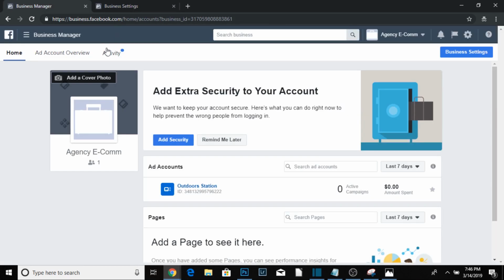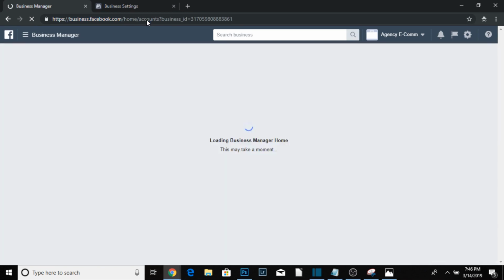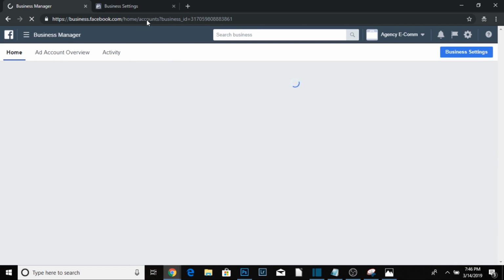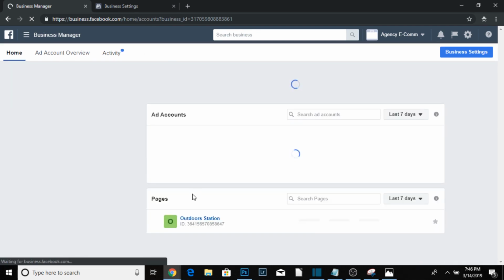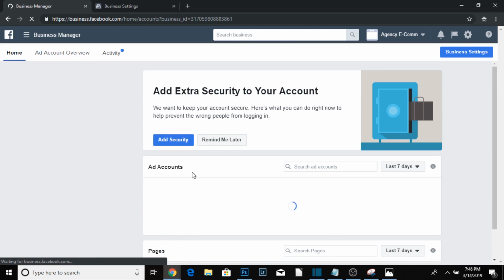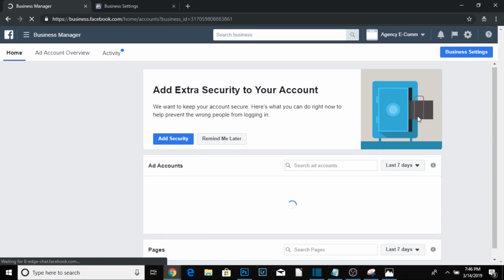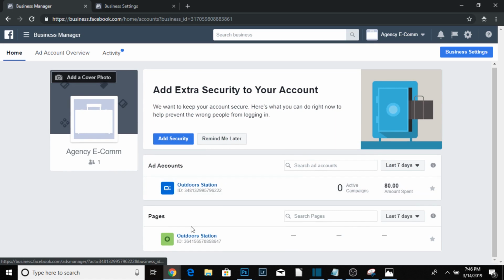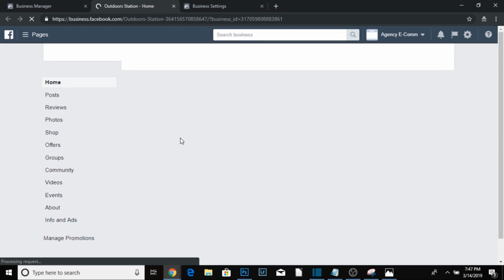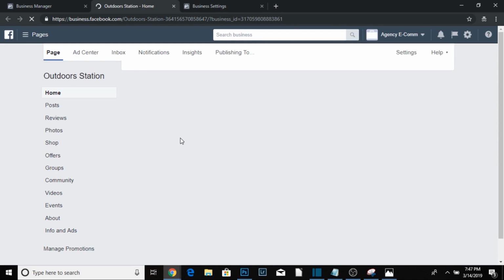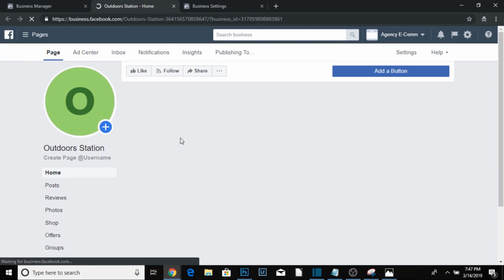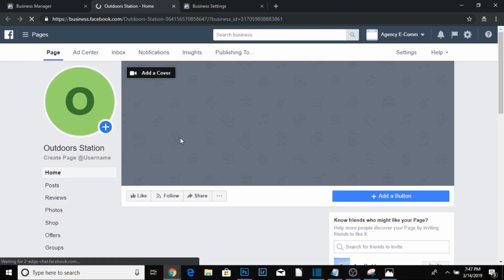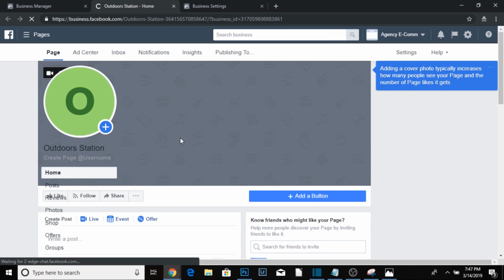Let me just go back to our business manager here and refresh this. There we can see our pages, which is good. So we've got our ad account here and we've got our pages. Let's click on this. Now this is going to be our product page, or our Facebook page where we start running products. So you'll want to do certain things here. I'm actually going to pause the video right now because I want to make sure that I've got all the resources to show you how to build this page.